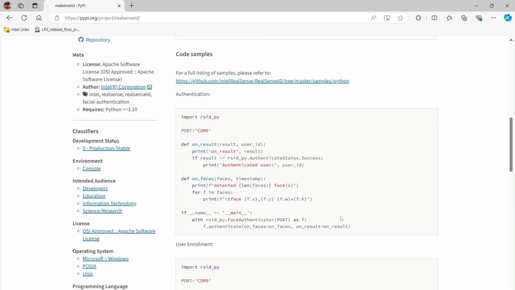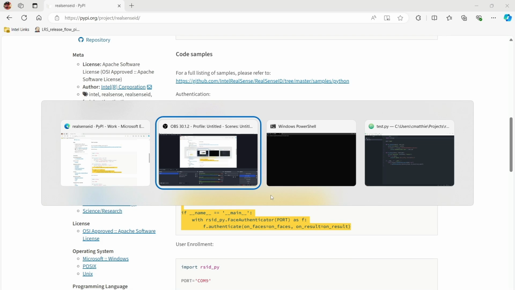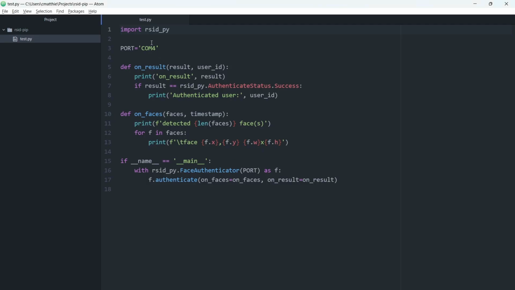So let's take this example here. I copied this to my editor, and I called it test.py. I'm running it on COM4, and you notice you simply call main on face detection. It runs this logic, and then on the result of the authentication, success or failure, it runs this logic. So native Python programmers can integrate RealSense ID facial authentication and spoofing directly into their Python code. So let's jump to a terminal and show you how this works.